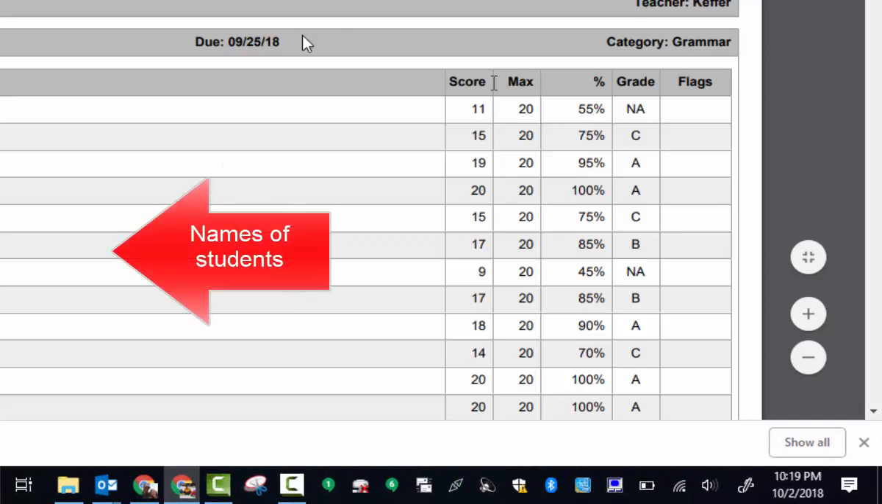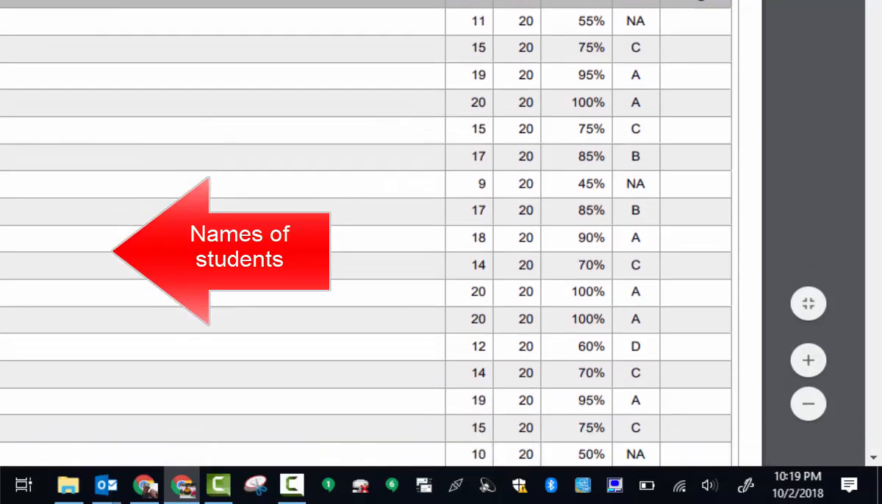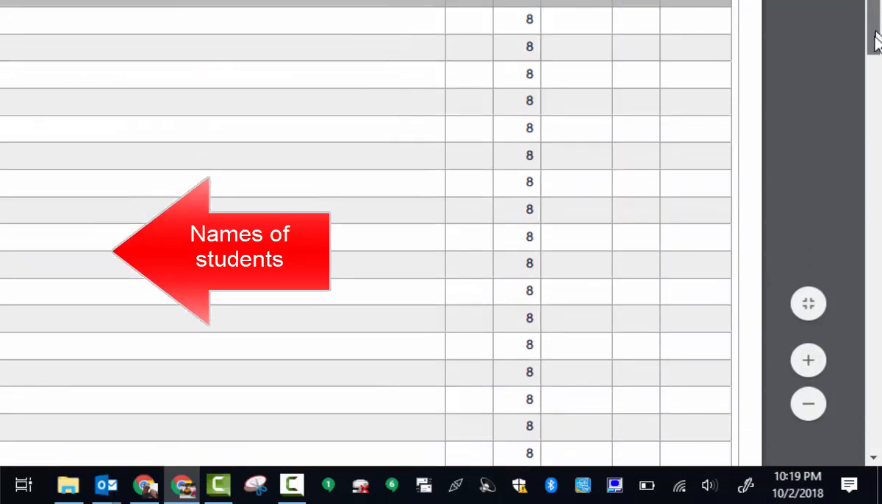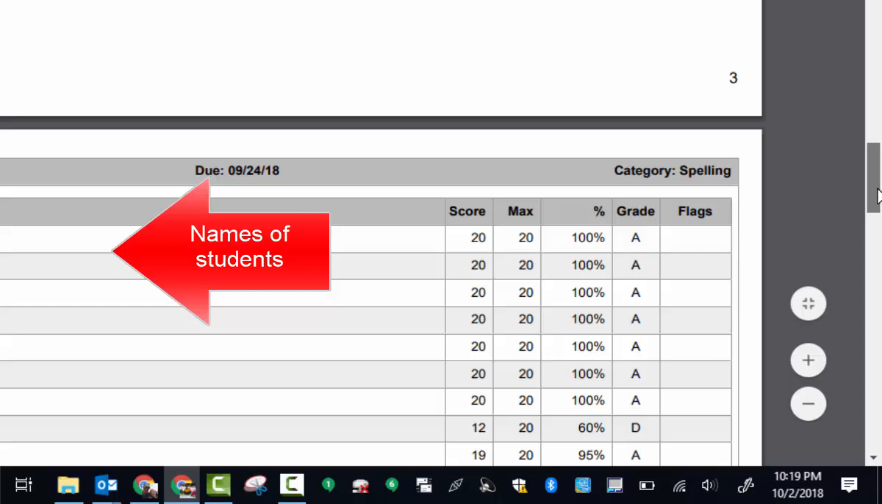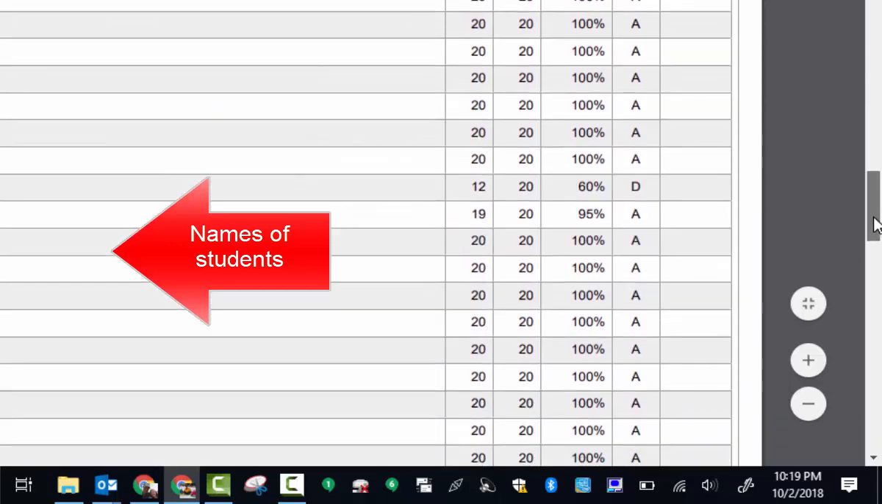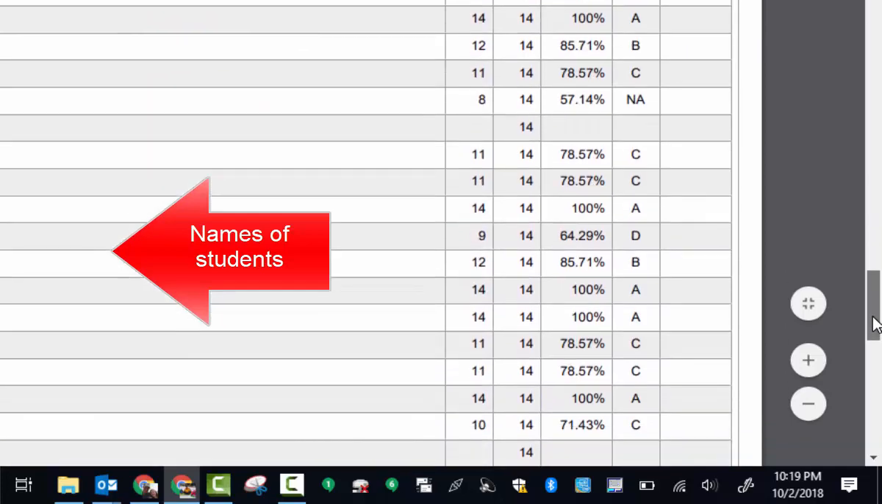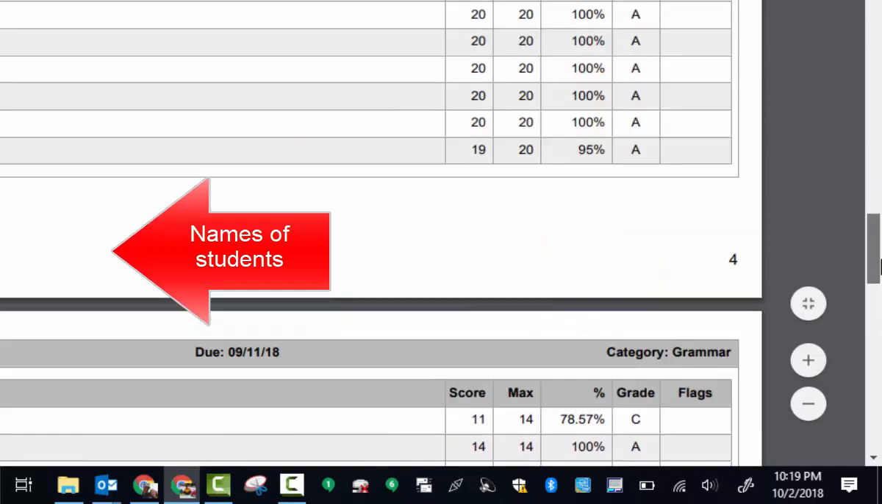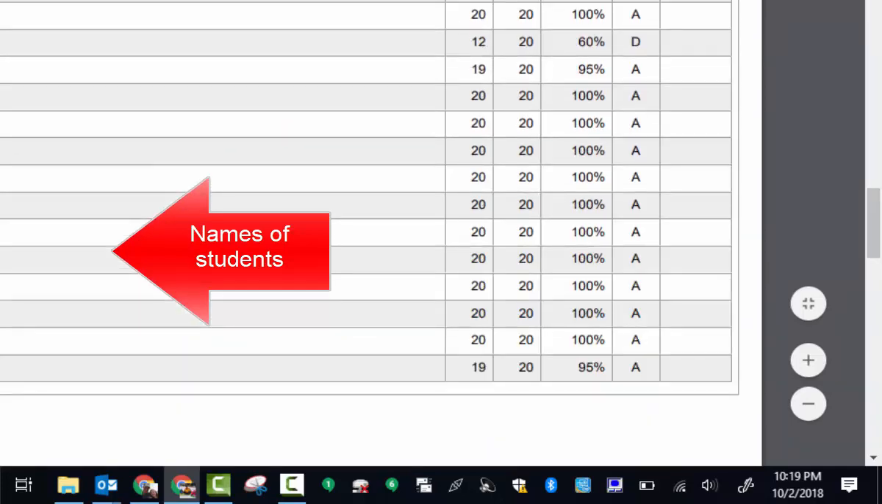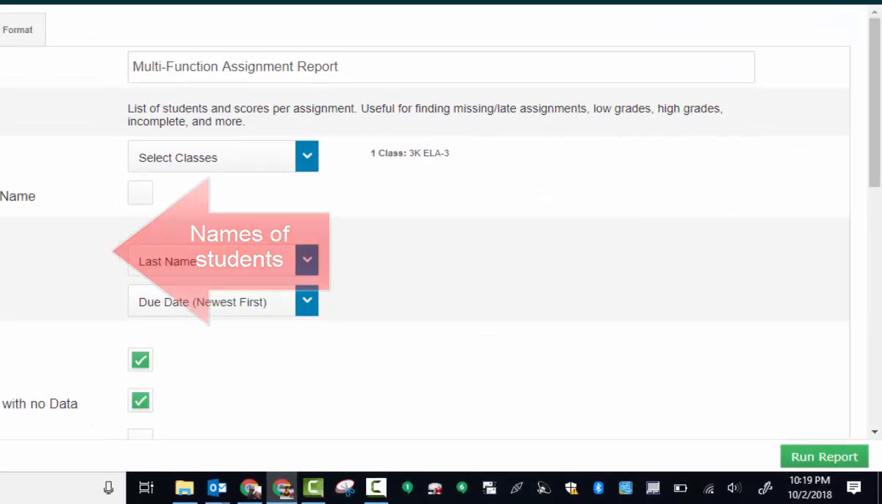If I select this in here, select the PDF, you can see it's just going to be per assignment that comes up. So it's great to see, is there one missing? What is the maximum score per? How did everybody do? So you can just go ahead and go through there and check it out. So again, that is per assignment. And again, that's a multifunction assignment report.